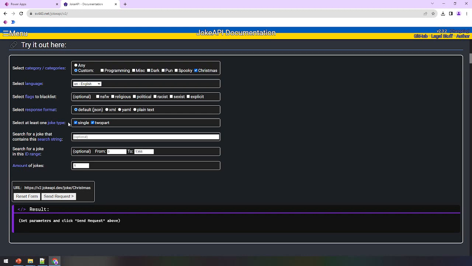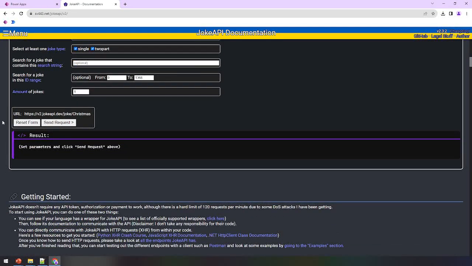There's a couple of joke types. Again, I'll leave the default. And then there's a few options for filtering for the search string or an ID range that we don't really need to use. And the amount of jokes returned, we just want the one. So if I scroll down a bit further, we can see that it's going to call this URL. Just so happens to be a GET request, and we can see it ends with Christmas there. We can see what's being brought back.